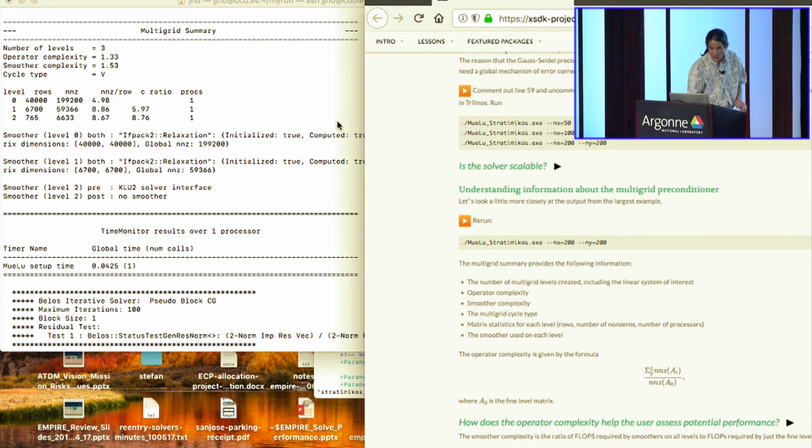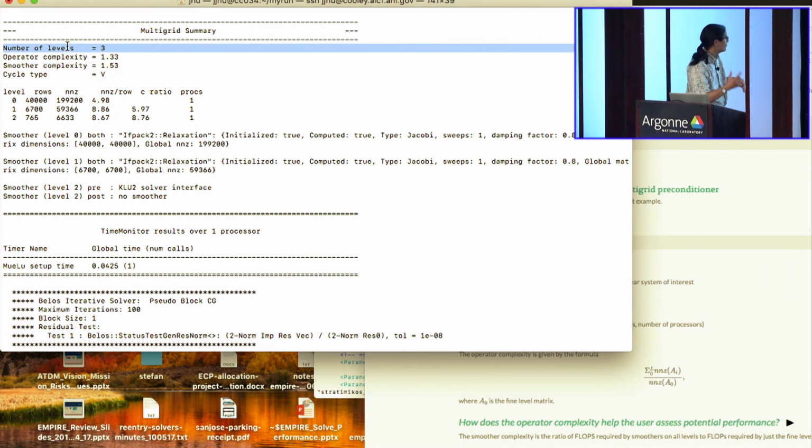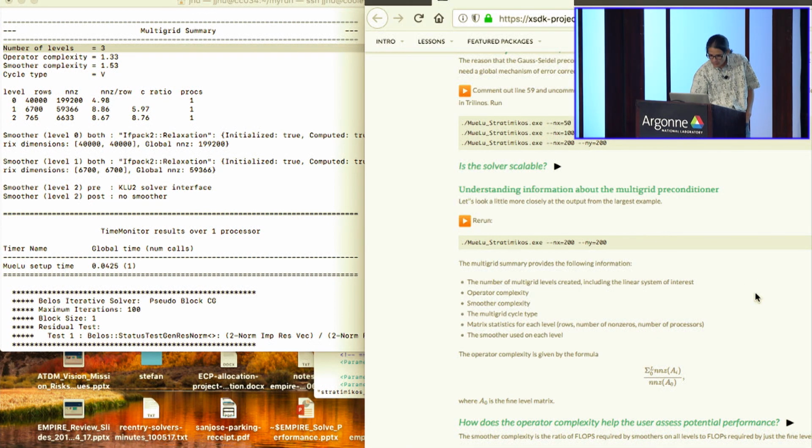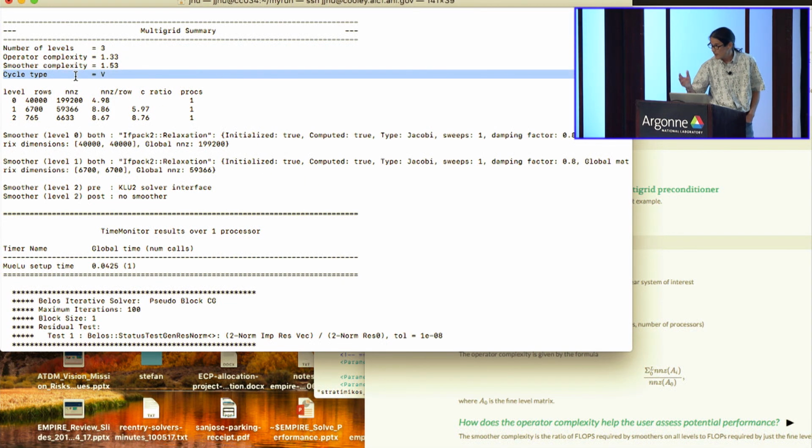There's some information that's useful if you're looking at a multigrid method. The first key bit of information is the number of levels that the multigrid method created, in this case 3. Then you'll see the next 2 lines, operator complexity and smoother complexity. We'll come back to those in just a minute. The cycle type, in this case, is a V cycle. You could have selected W.